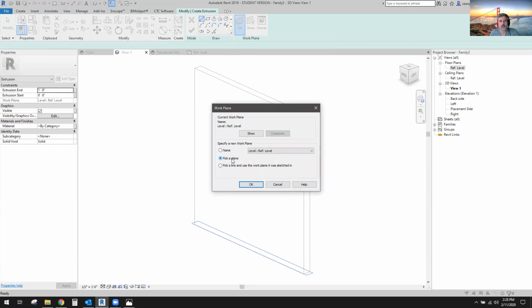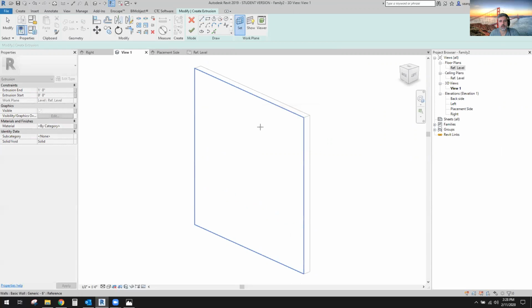We need to set the plane that we're going to be working on. We're going to use pick a plane, say OK, and then this highlight is telling me which plane I'm going to be on. I'm going to left click to get it to start drawing on it. Then I'm going to draw out just a simple rectangle and stop.